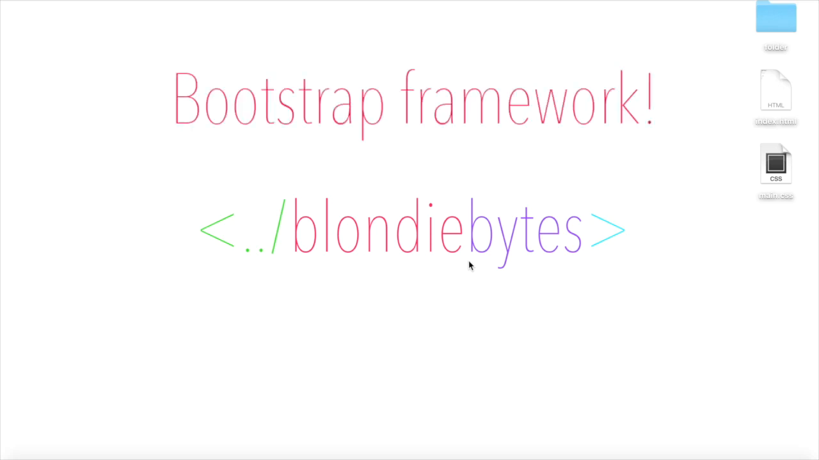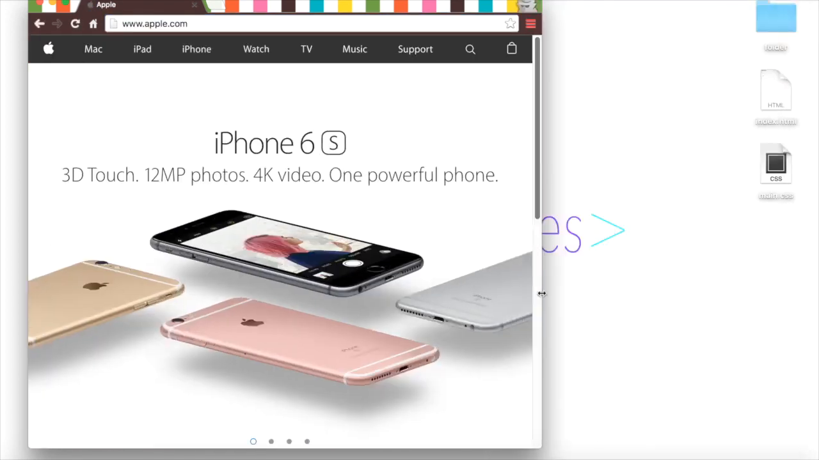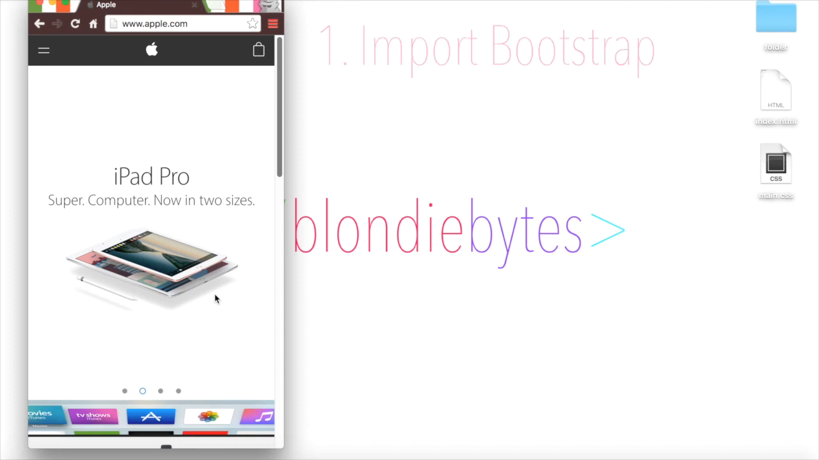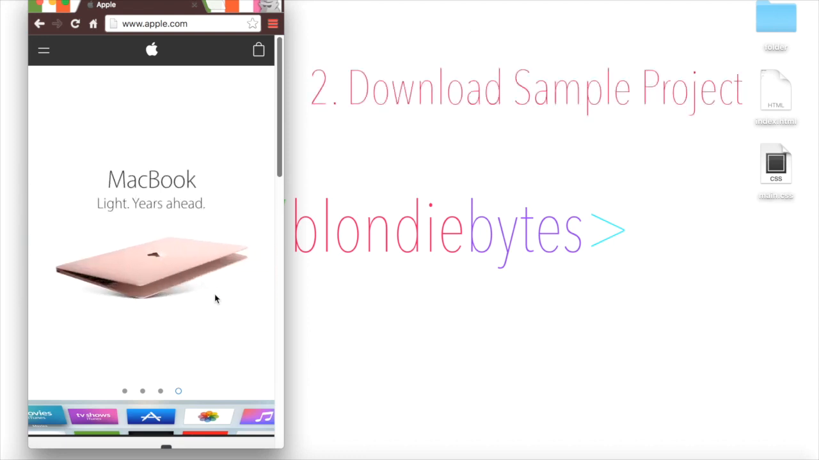Bootstrap is a framework that helps you make responsive websites. Responsive means that when the size of the window or screen changes, the layout of the website still looks good. To incorporate Bootstrap into your application, there are two things we can do. We can either import Bootstrap into our code or download a sample project.